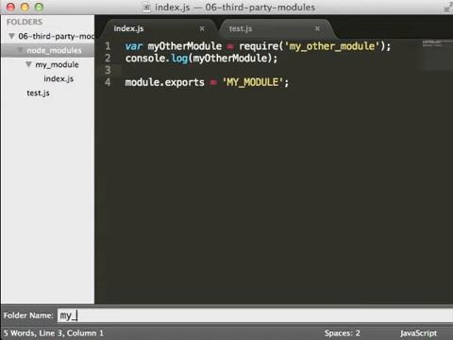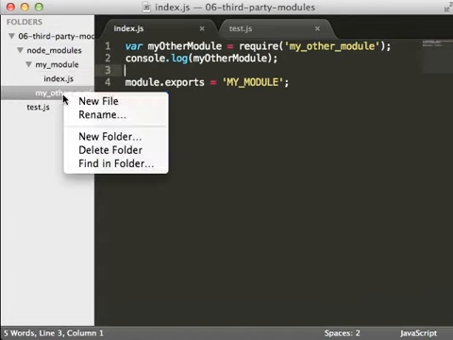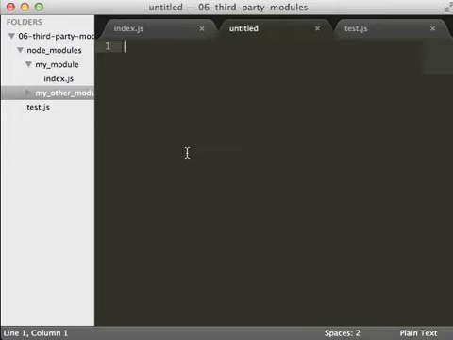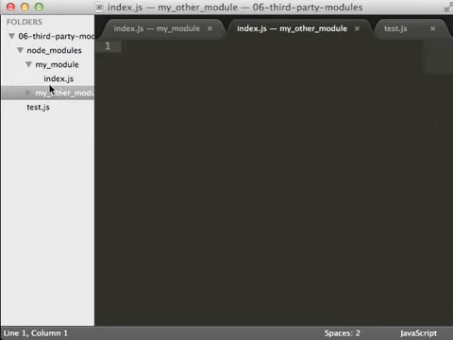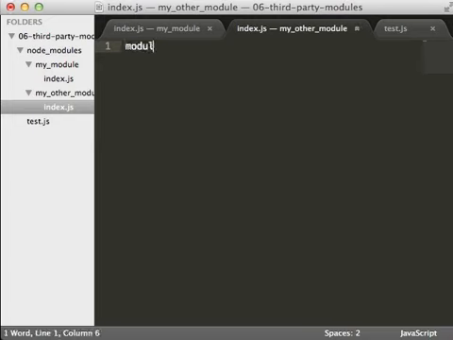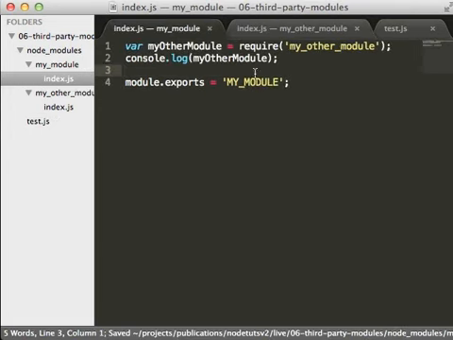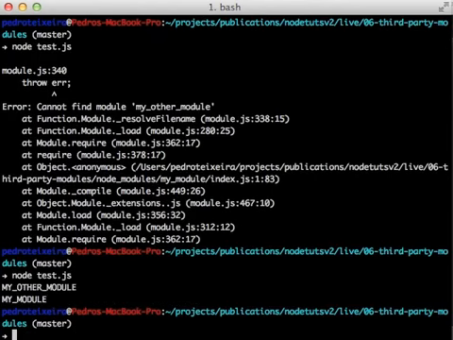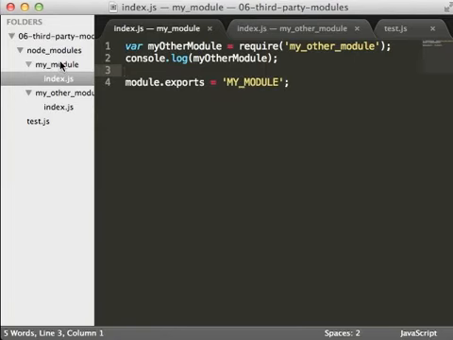So let's try and meet that dependency by creating the file inside the node_modules folder. So let's create my other module and just create index.js here. And this simply exports a string, other module, which our module just logs. So let's test this. So it worked, nice. Except that my other module is not a direct dependency of our test script. It's a dependency of my module.